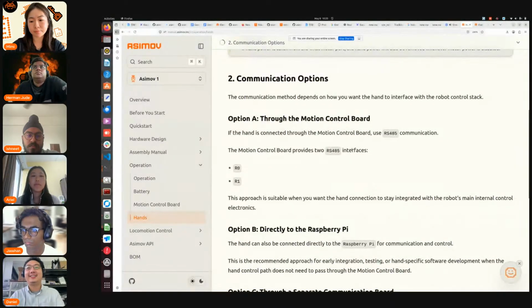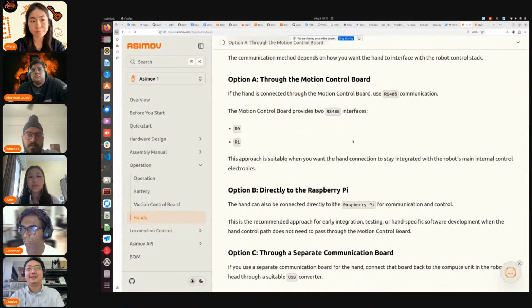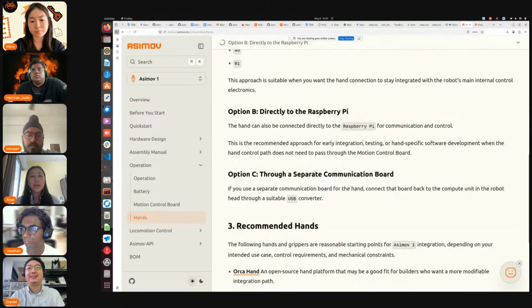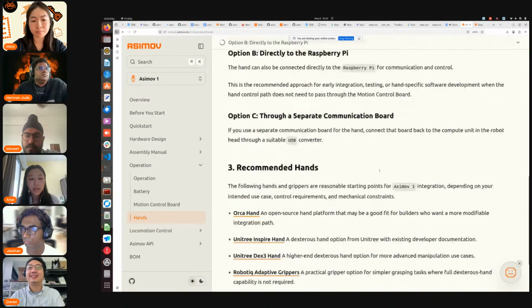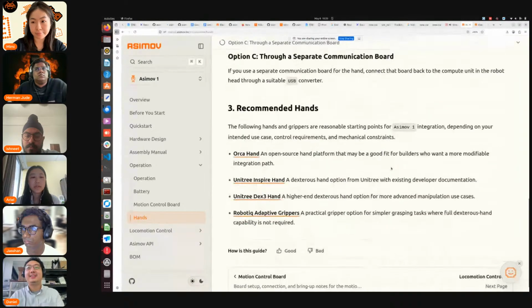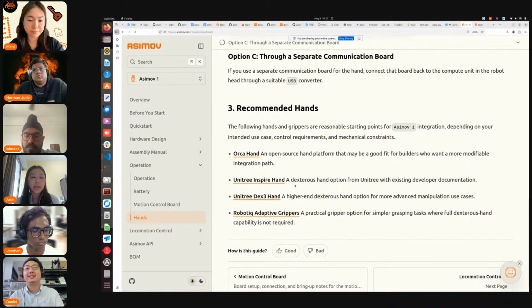And for communication, we also have three options. You can go through the motion control board, where you have to upload a script to control the hand, or you can directly control through the Raspberry Pi, or you can use whatever communication board you have. Either way, you have to write your own script. We do have some recommended hands from Unitree, the Dex Hand, and also Robotic and Okra Hand, which are open source. So you can take a look as a reference.